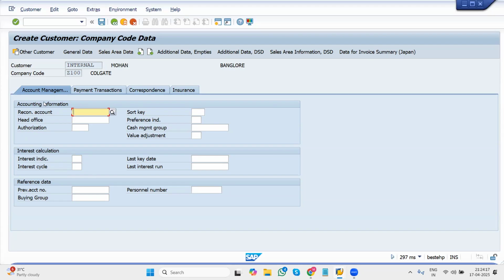Okay. So we just maintain this reconciliation account, the GL account we need to maintain. In future, I will explain what a GL account is and all. So as of now, just maintain 1,40,000 and go to payment transaction. You can see whenever you create a customer with a new enterprise structure, you will get this error when you mention this reconciliation account. This is an FI related error only, but this is a basic error.